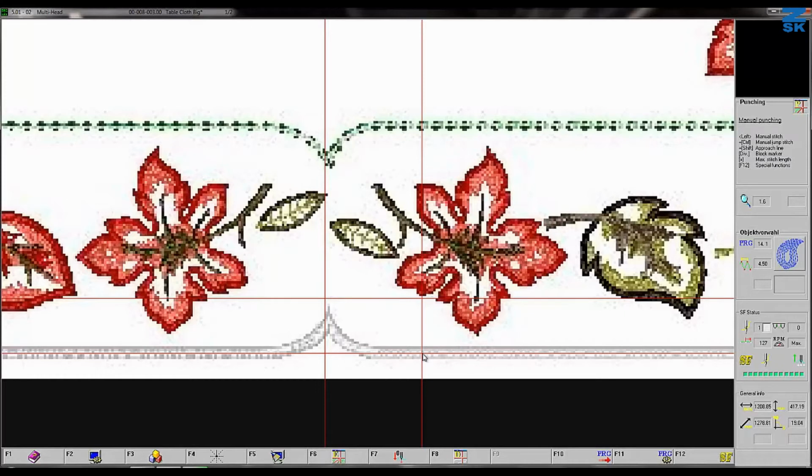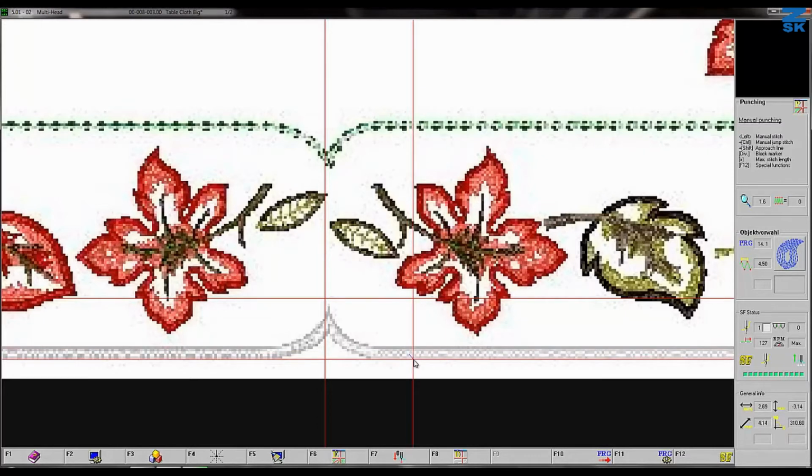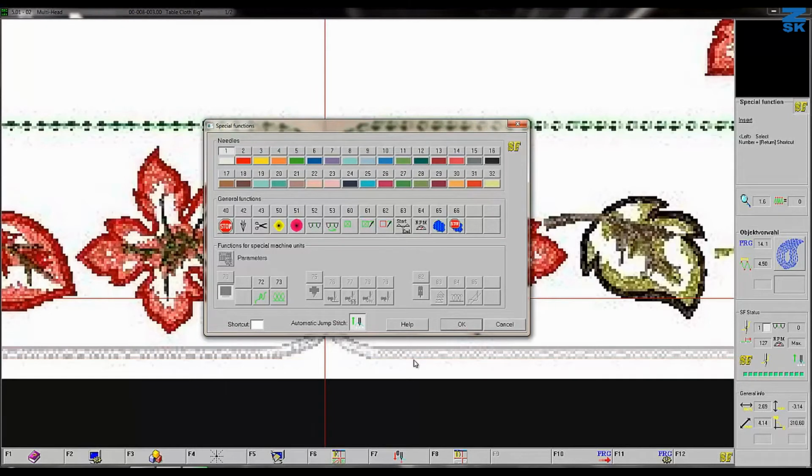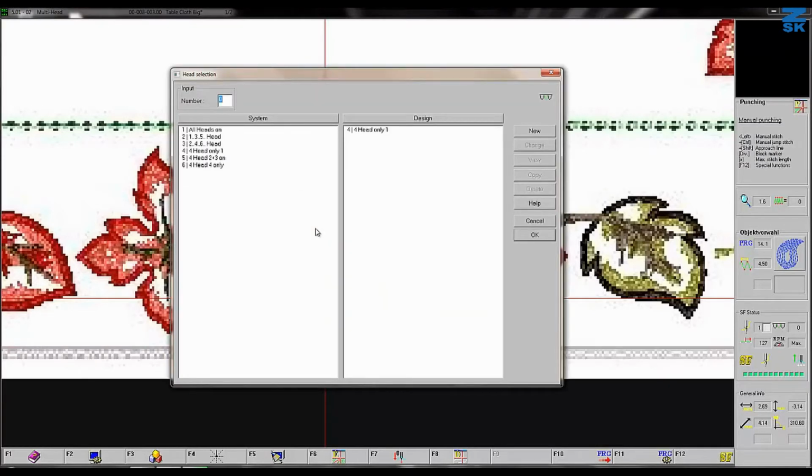In this case I will set a stitch, but I will do a jump stitch. A jump stitch means the needle will not hit the fabric. To do so you have to press the Control key as well as the left mouse key. Now I am able to press F12 Special Function. In Special Function we have Head Selection. I select Head Selection and will now use my created head selection number 4, which means only head number 1. I select it and I will confirm.